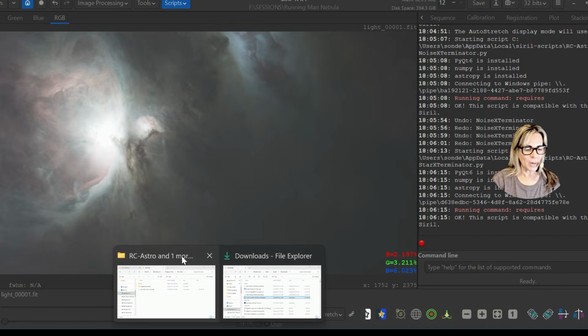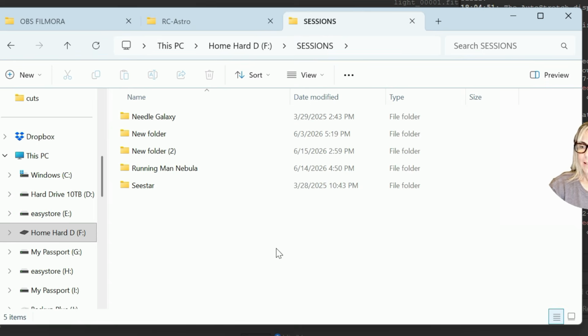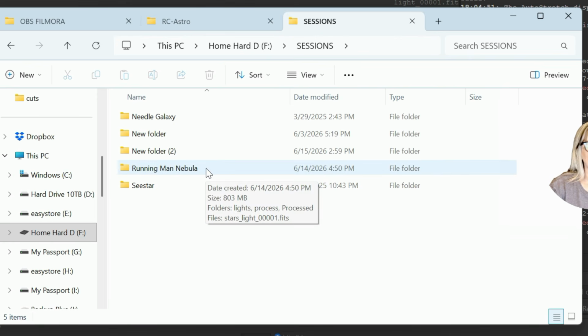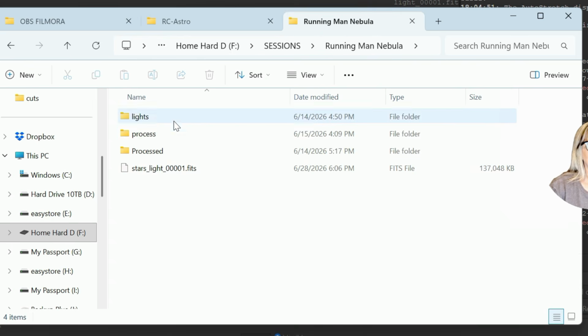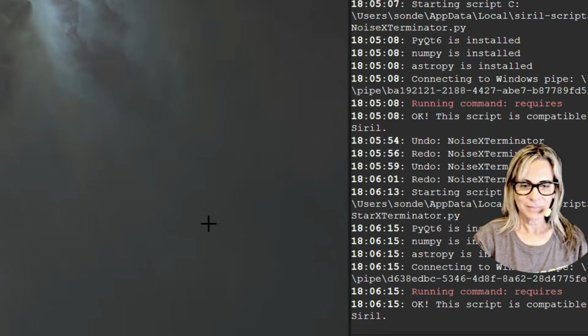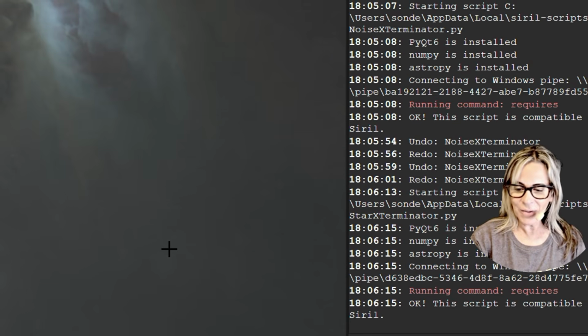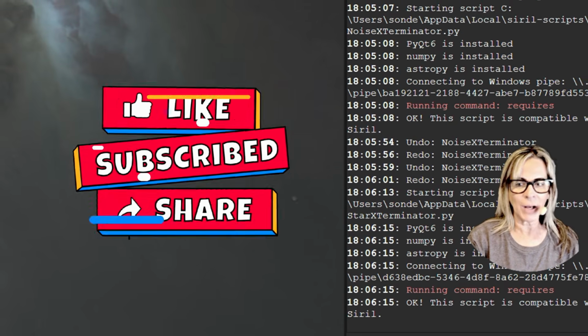But let me go ahead and look for that. Now I am going to look for the stars image, okay? So it should be here. And here it is, stars light, okay? Well, this is great. I made it. We made it. This is complicated, but I hope it helps.